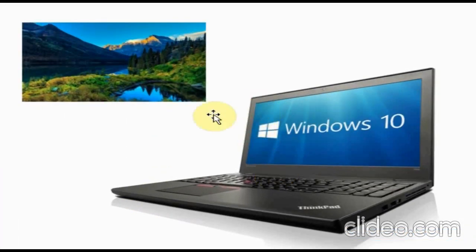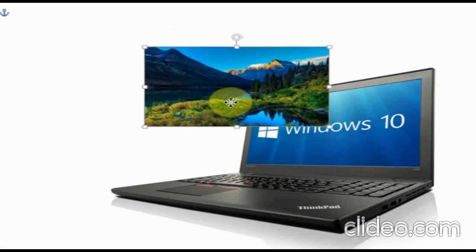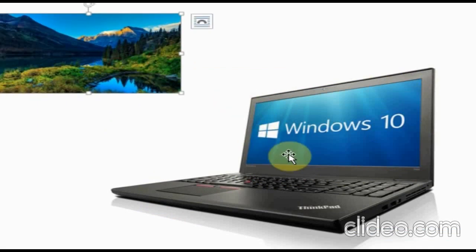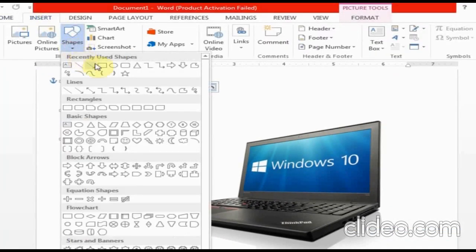Today we will learn how to adjust this image into the laptop screen. If I insert the image and I want to adjust this image, I can't do this by using this technique. I have to insert the rectangle here. Just go to Insert and Shape and select the rectangle.